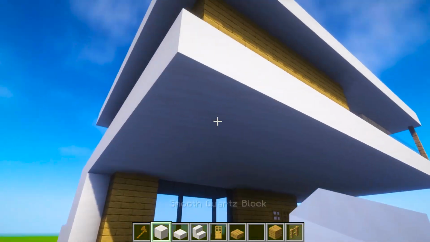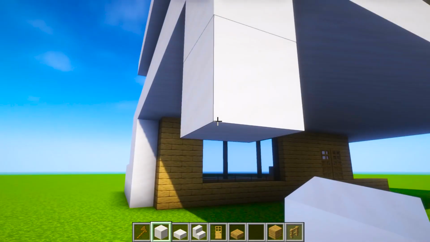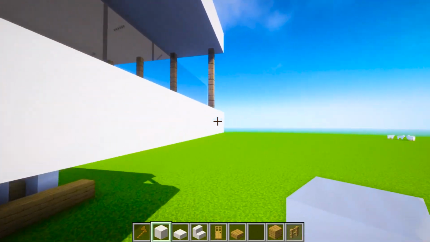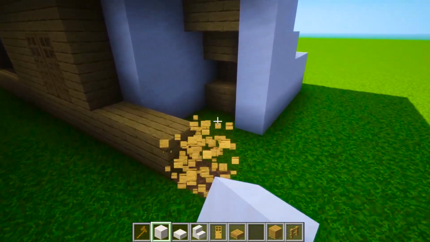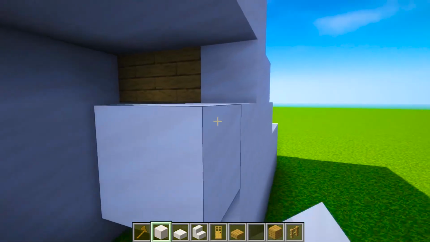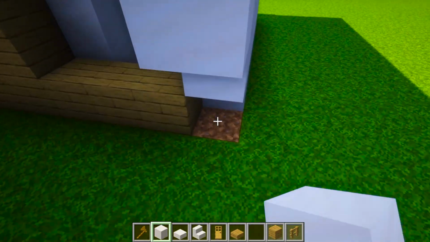To make it easier for yourself, just come to each corner and build down with quartz like this. And come over to this part right here and then build down with quartz like this. Then just knock that out. And then in this wall here, we're going to fill it in with quartz just like that.